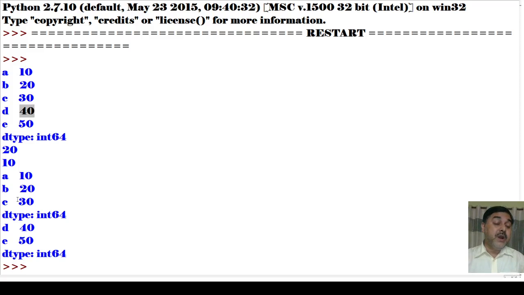Next one, I said start from the 3rd position and then print, with a colon and nothing after it. So it has started from the 3rd position and printed 40 and 50. This is how that particular output can be derived.